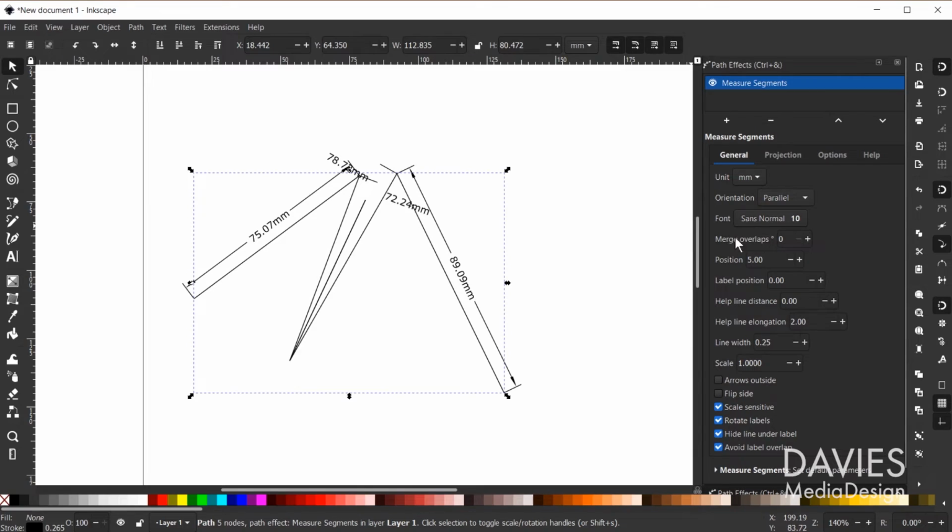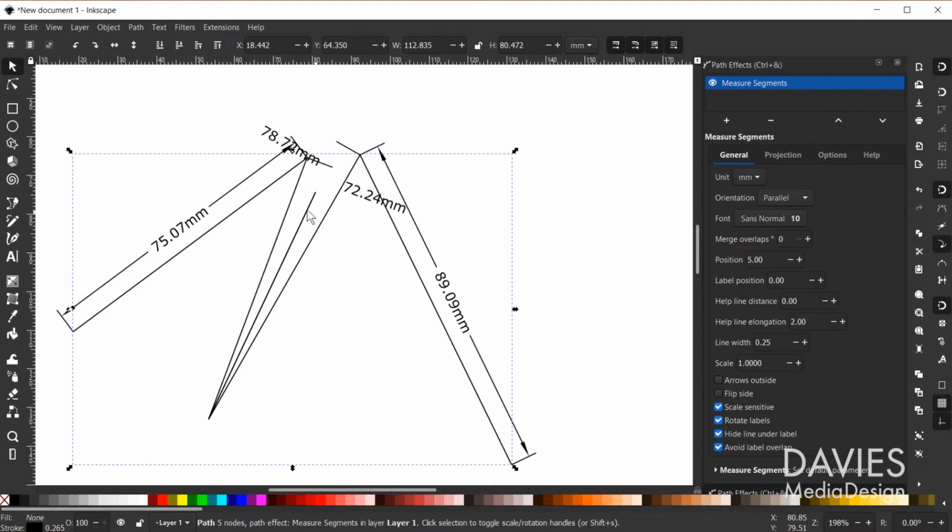So what merge overlaps is doing is it's defining the point at which the dimension lines are going to be merged into a single dimension line. As you can see here, even though there are two paths right here that should both have dimension lines, there's only a single one here. And the actual measurements for both of these segments are up top here. They've just sort of been thrown loosely in a different location in order to try to have both of these measurements displaying without them overlapping right here.